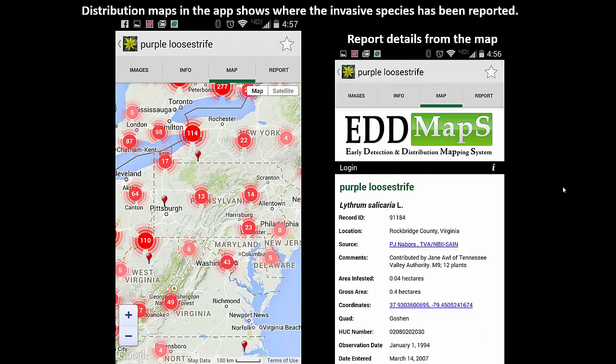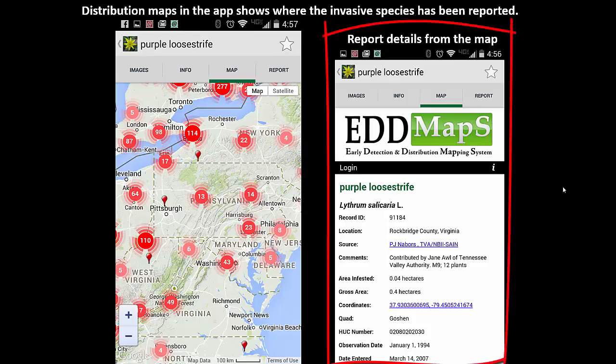Distribution maps show where the invasive species has already been reported. You can even zoom in to a single point and pull up the details associated with that report.